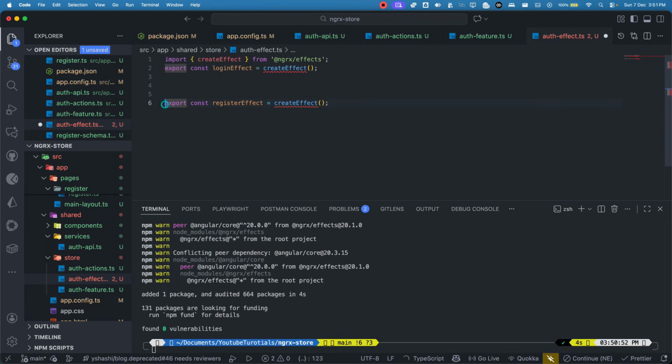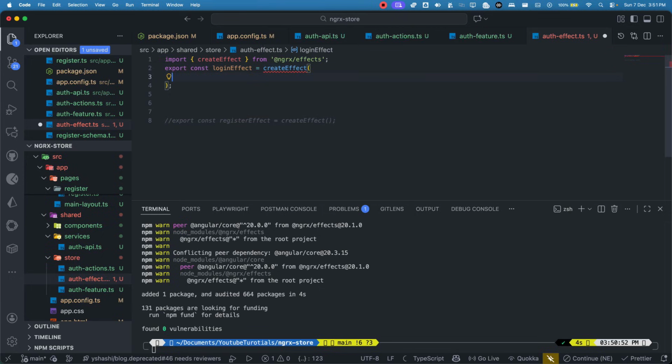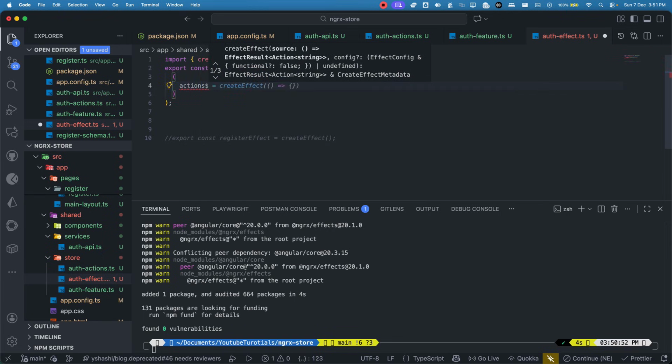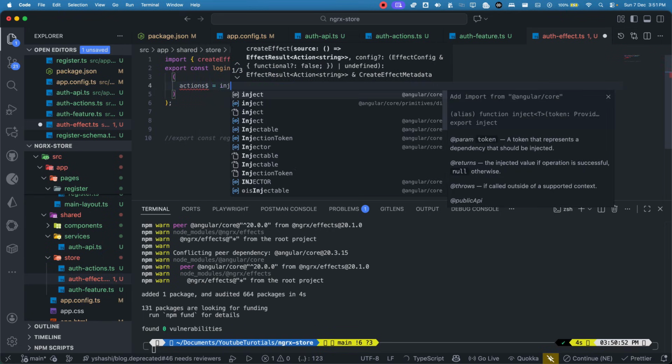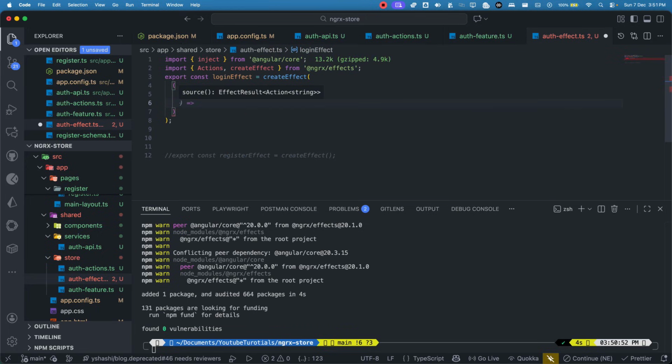So let me comment this out. Thank you AI for helping me. So this is how your createEffect looks like, and inside that you will create this bracket, and here you are going to have something called actions. Okay, and this action you have to inject. So we will say inject actions.